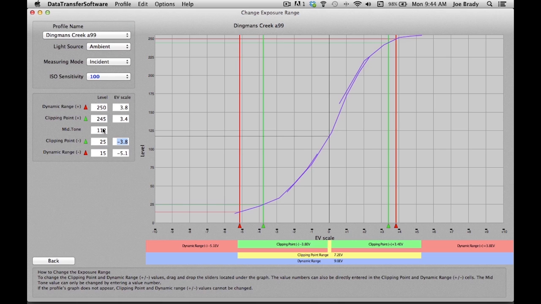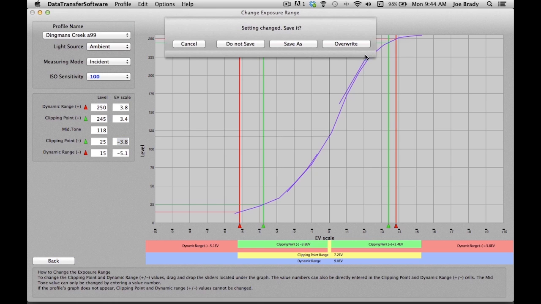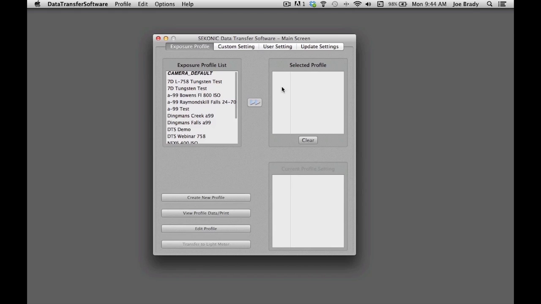Now we have our clipping points as our safety margins. We've got 10 points from our clipping point to the absolute clip, and then we have 25 points on the shadow side. When we go out in the field, we're just going to set that highlight clipping point at 3 stops from our middle gray, and we'll see this put to action in a little bit. So rather than click save, you click on back and then it asks you what you want to do. Just tell it to overwrite, and here is that profile.